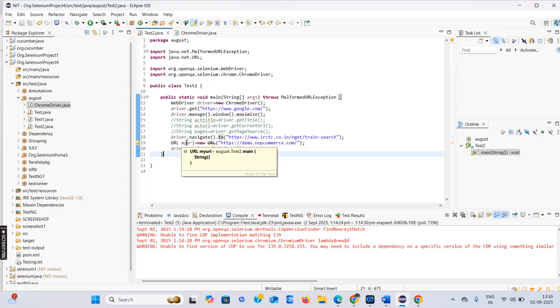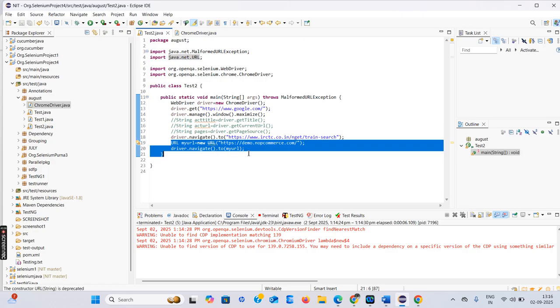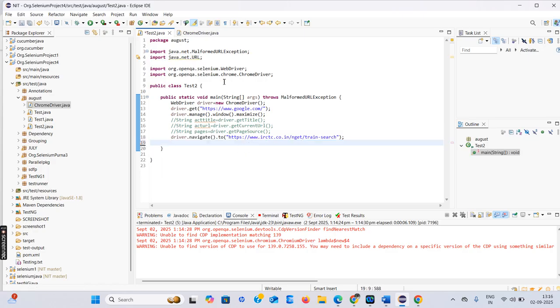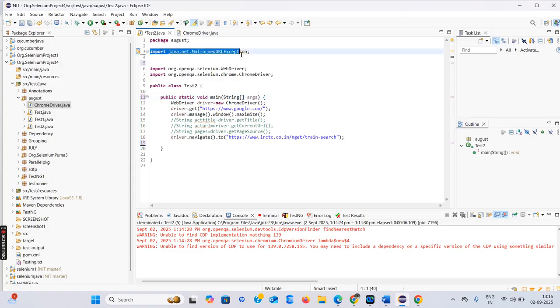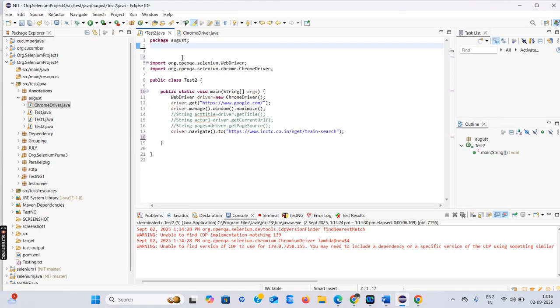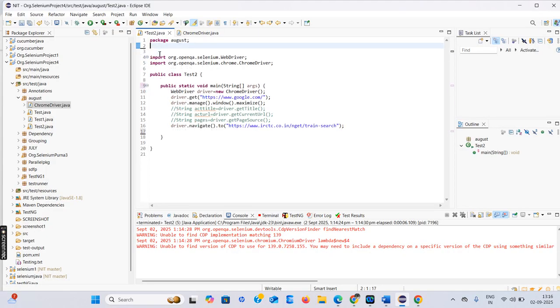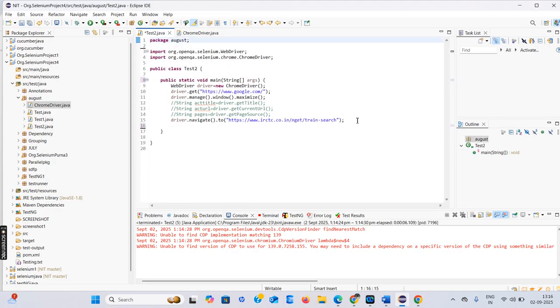Better not to use this one by creating objects. So I can remove this one, and the import URL also, the throws declaration also, and the import statement also. Is it removed or not? So next, see here, I can write the implicitly wait statement.